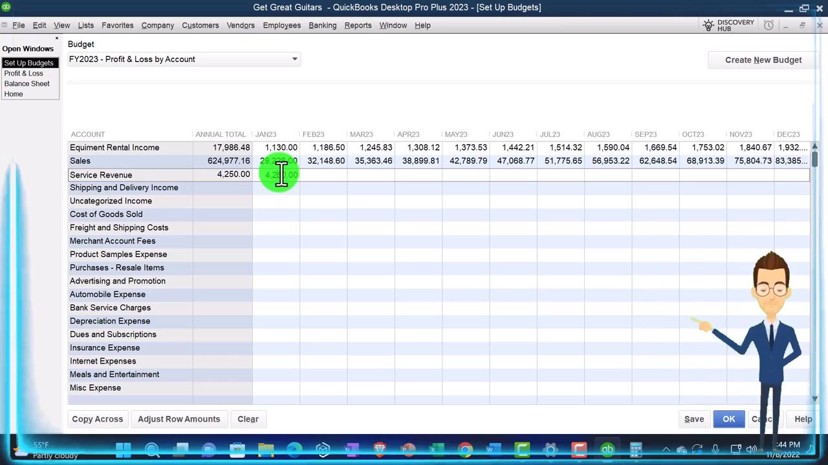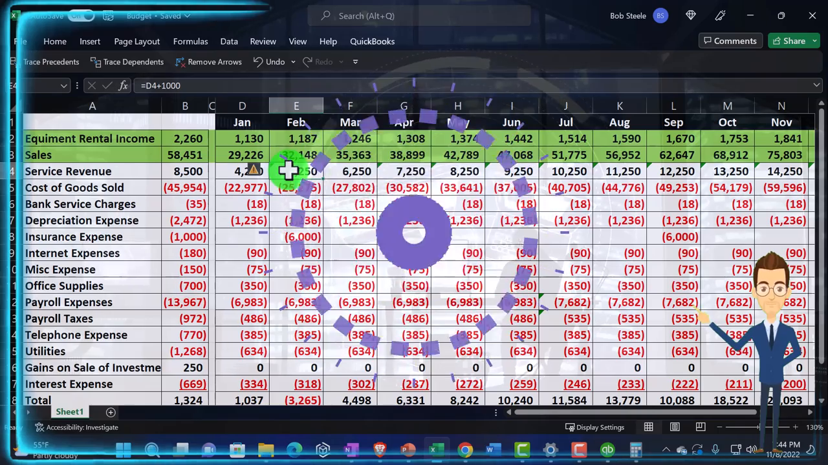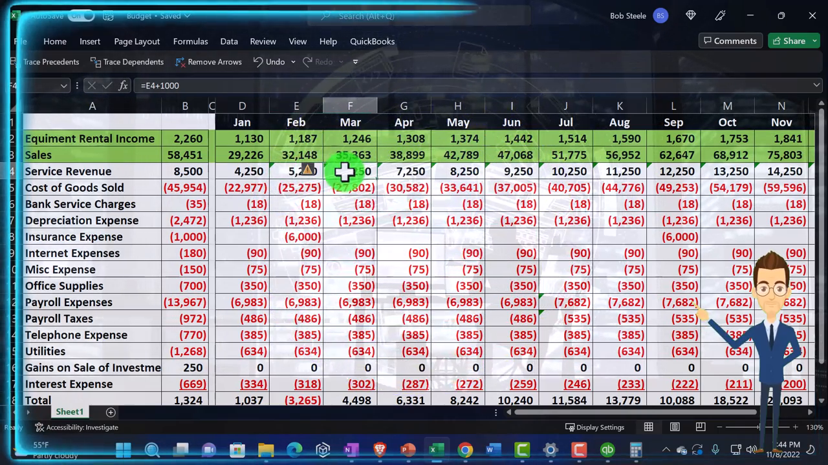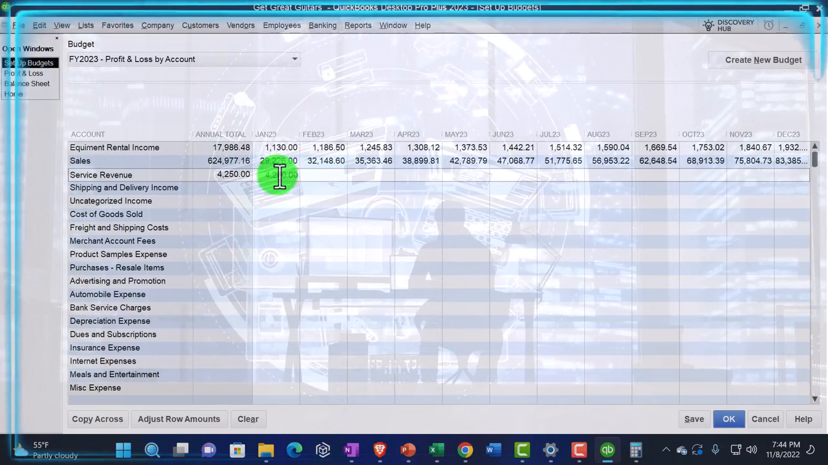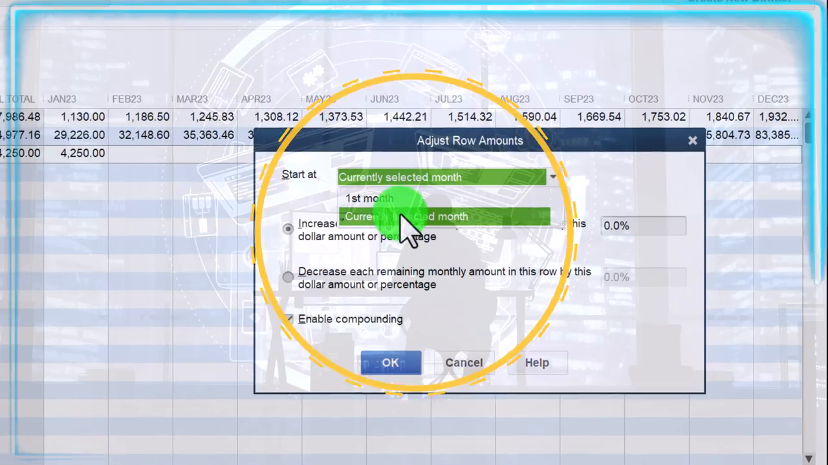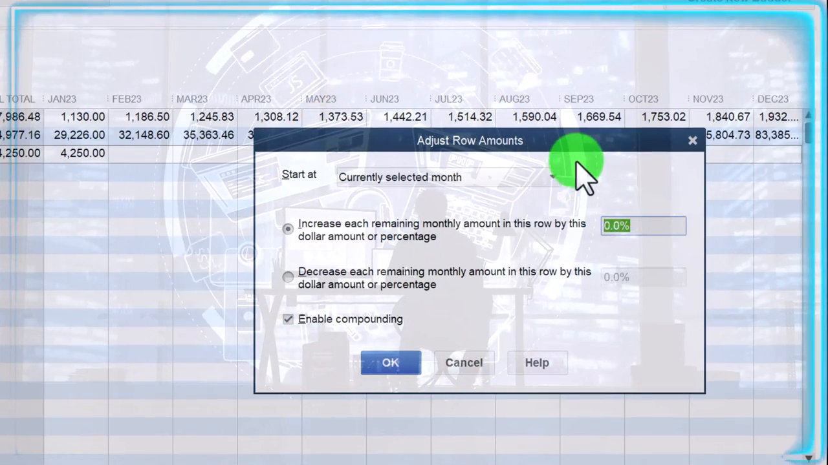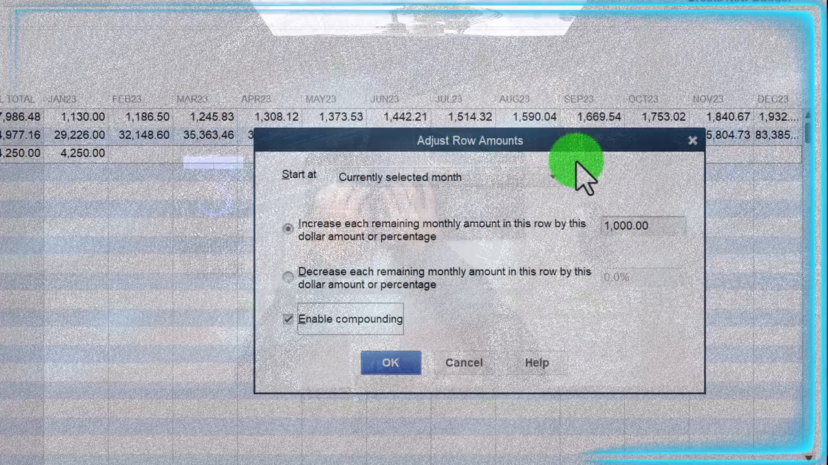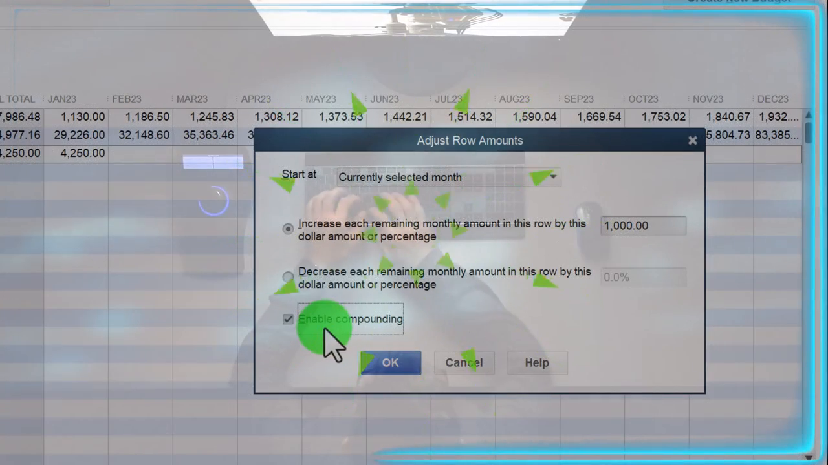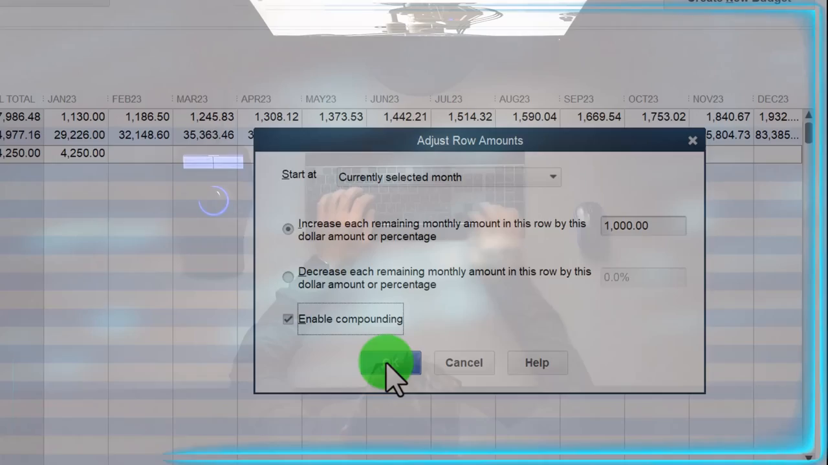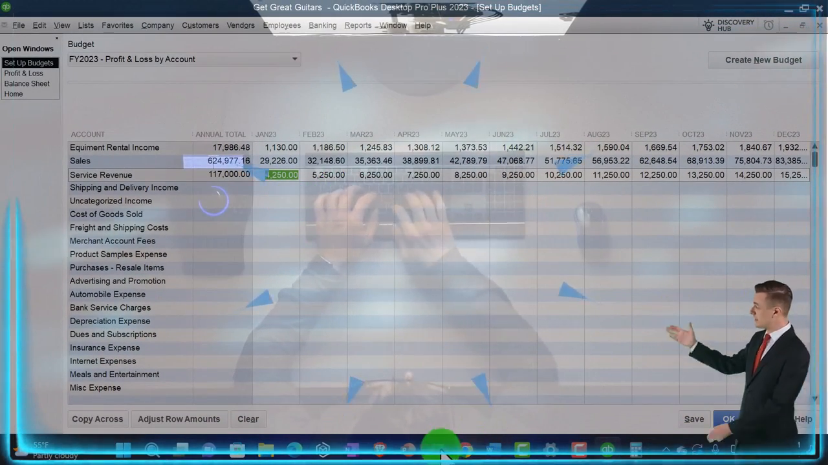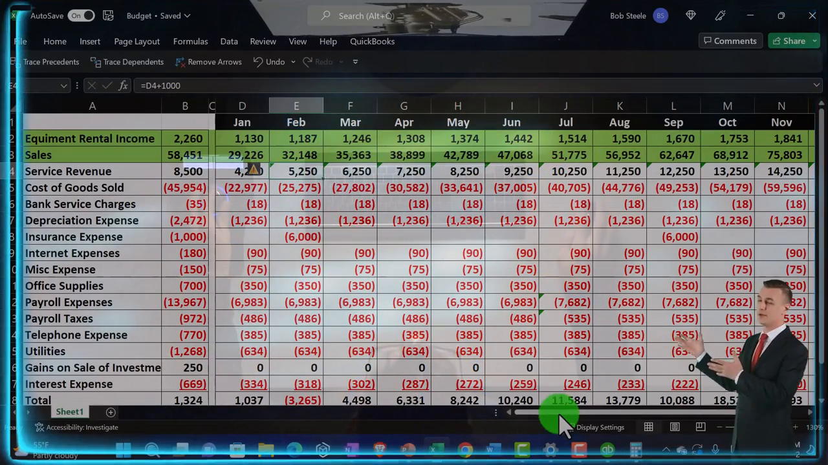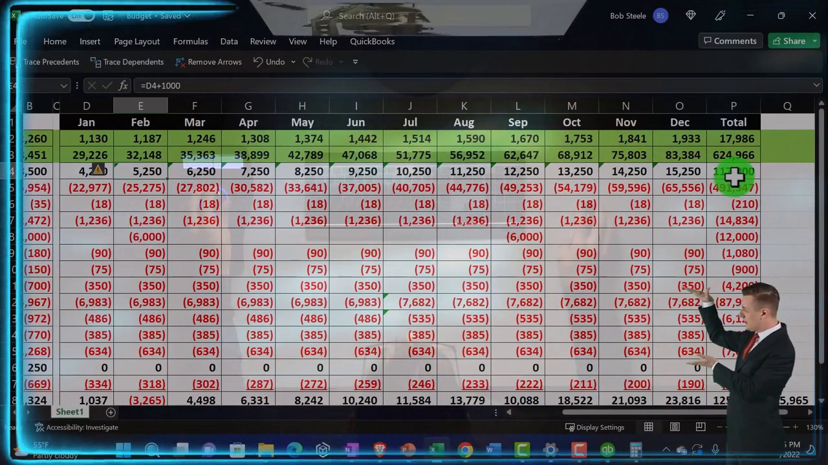And then we've got 4250 service revenue. 4250. Put my cursor back on it. And then I'm going to say that one we just increased by a flat amount of $1,000 each time. So let's do that. I'll flat amount increase it, put my cursor back on it, adjust this time current month, but no percent, just increase it by $1,000 each time. Slightly different. We're going to enable the compounding. So that should do it. That's 5250 for second month. Boom. I can check my totals over here.